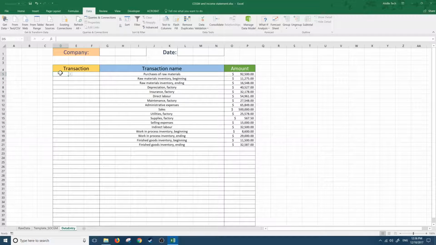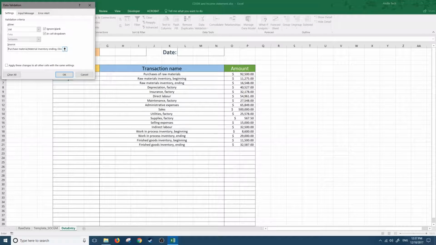Now we need to classify our transactions based on the data validation list that we just did. So purchases of raw materials is going to be purchase material. Then for the raw materials inventory beginning, I missed getting that entry into the data validation, so let's fix that now. It's going to be material inventory beginning.